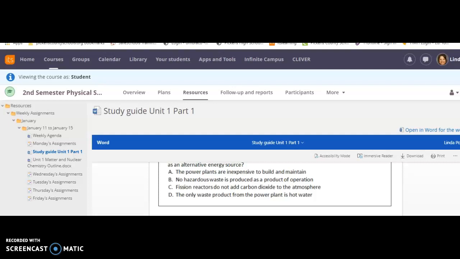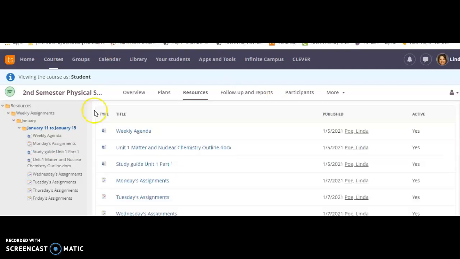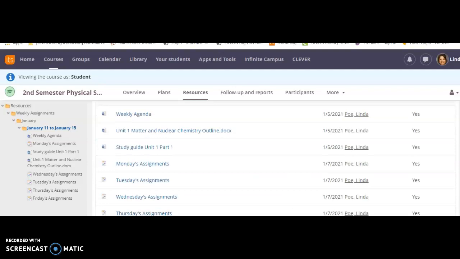They are practice on the same concepts, but they are not identical to the test questions. So I just want to make that clear right now. But your study guides are there every week. They're always available. Now, the next thing you're going to see are Monday, Tuesday, Wednesday, Thursday, and Friday.